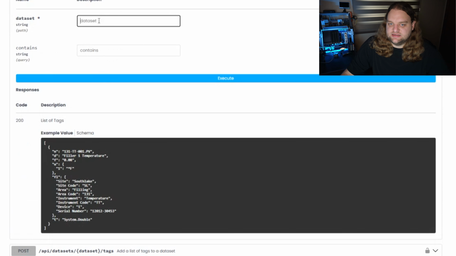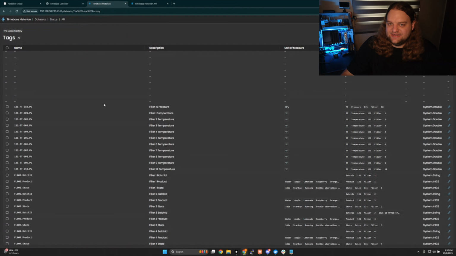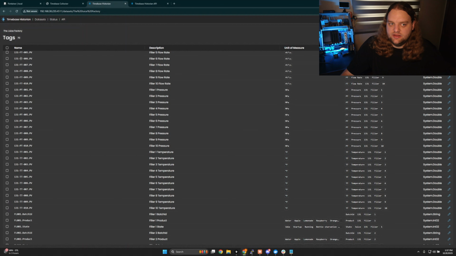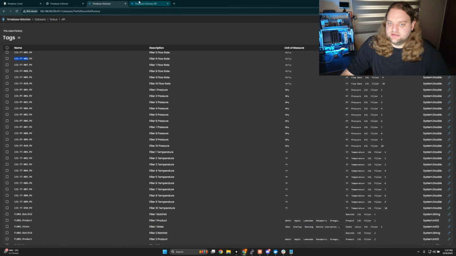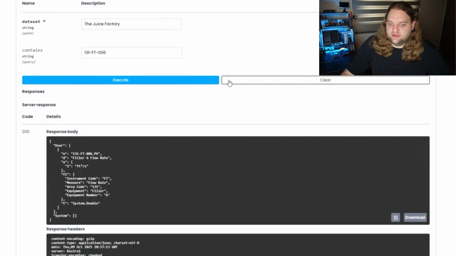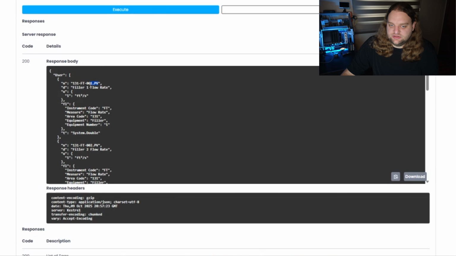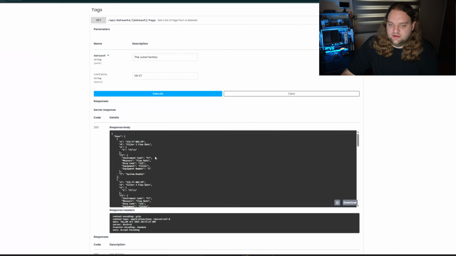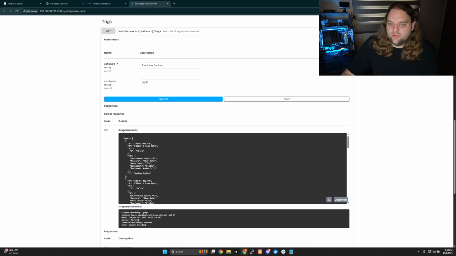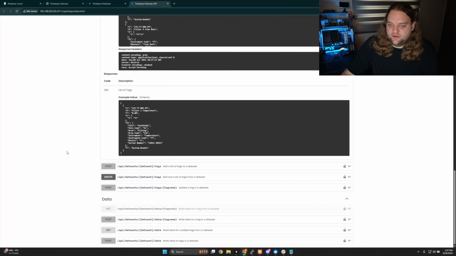So we can provide a data set and we can have a contain string. We can look at our historian data set to see what these want to be. So let's say anything that has 131 FT006 PV and hit execute. It is going to tell us that we have a tag in our historian that matches that string. If we were to take out the 006, we're going to get multiple tags returned through that data set. I am going to take the name of that tag, 131 FT001 process variable, and we're going to go a little bit further with it.